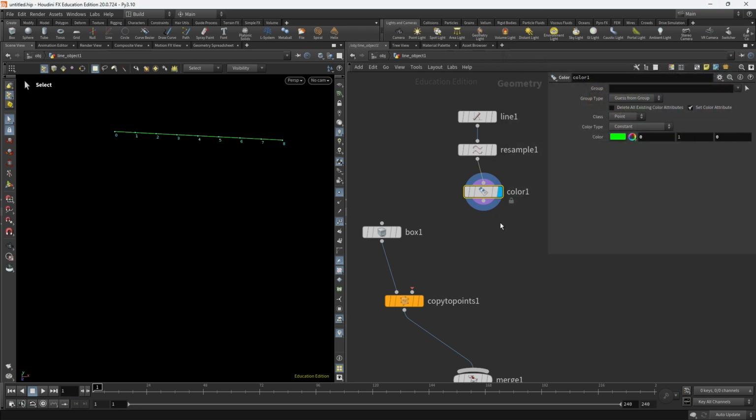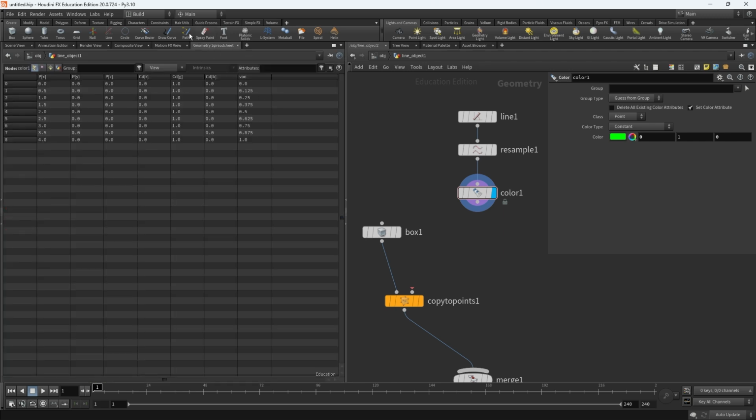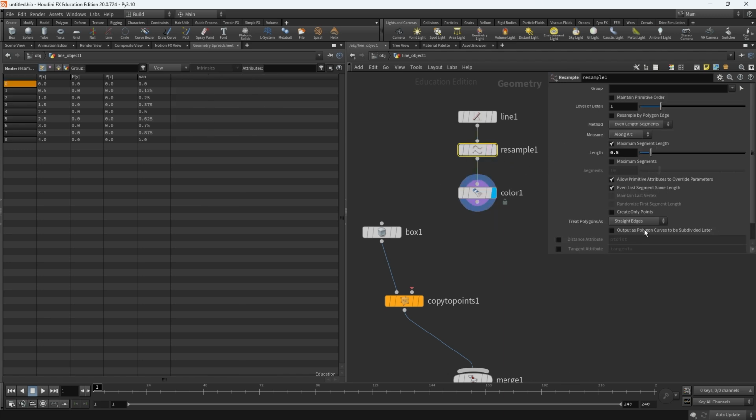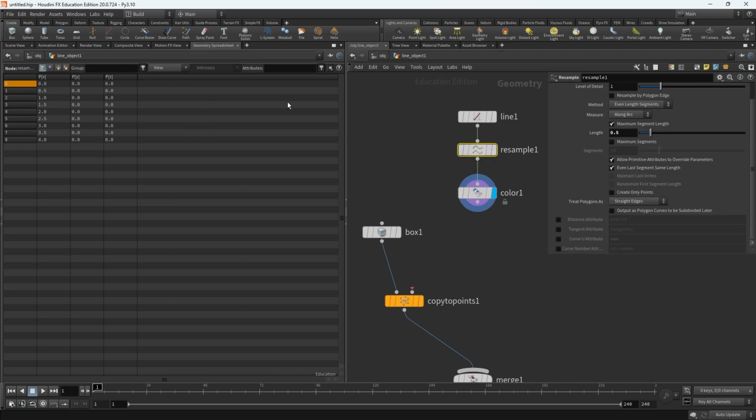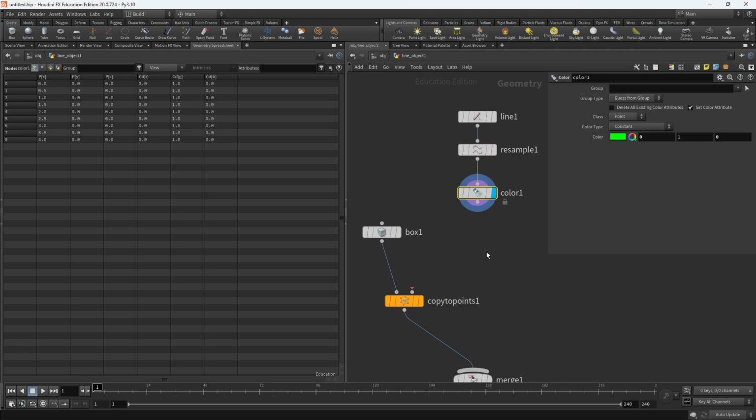So what we're adding is a color attribute onto those individual points, basically point 0 to point 8. If you don't believe me, have a look at the geometry spreadsheet. So again, we have point 0 to point 8. It has position attributes, but now it also has this Cd attribute, or color attribute. Remember, we changed that to green. Now we do have another attribute there called van, which comes from the resample node, and I'll just turn it off so it won't confuse you. So there you go, we have that color attribute there.